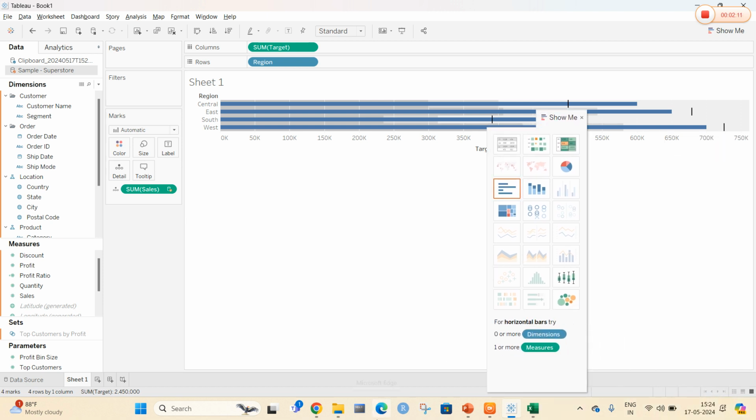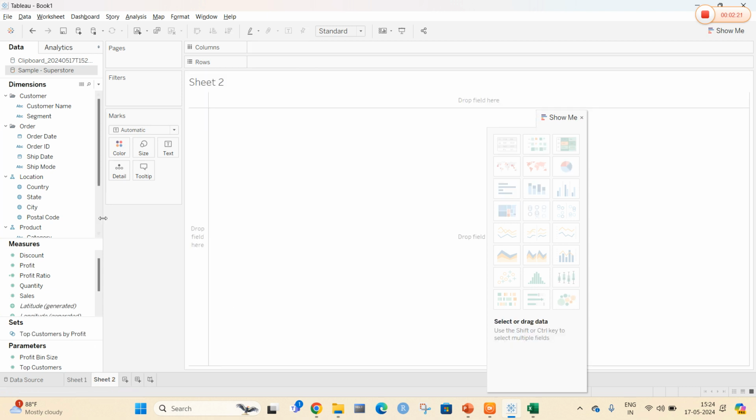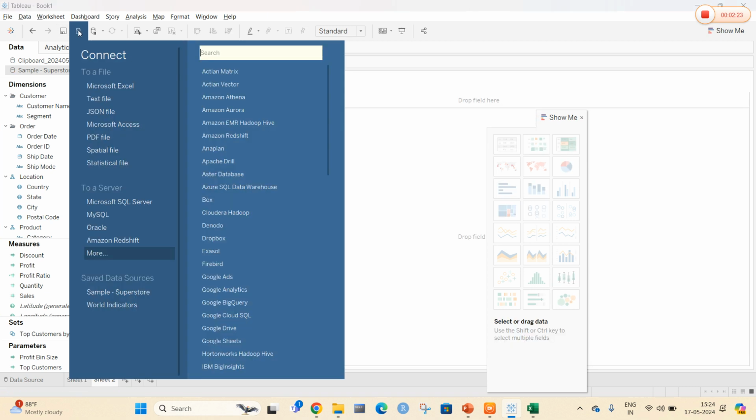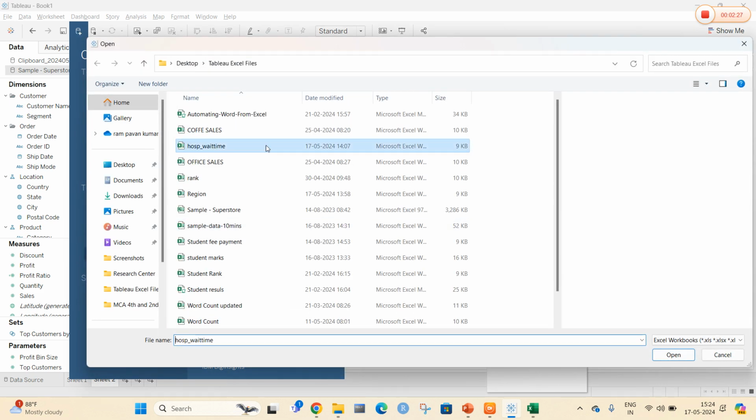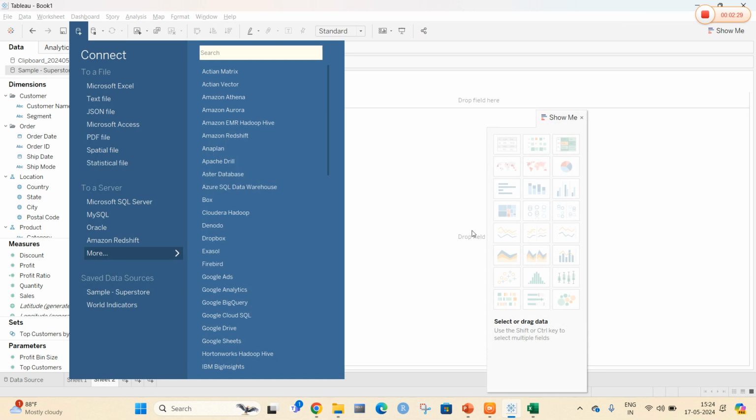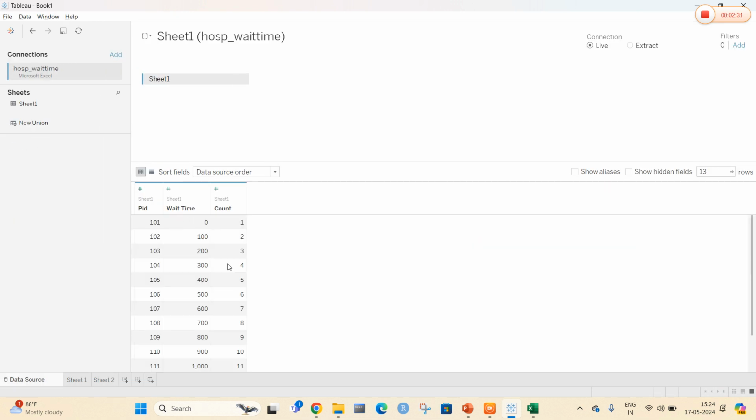Now, coming to the second one, the second part is generating histograms in Tableau. For generating histograms in Tableau, I am going to select another data source. For this, I am going to select a new sheet and add my data source. I am going to connect to an Excel file. Let me take my Excel file as Hospital Waiting Time, which consists of Patient ID, Wait Time, and Count. So here is the data.